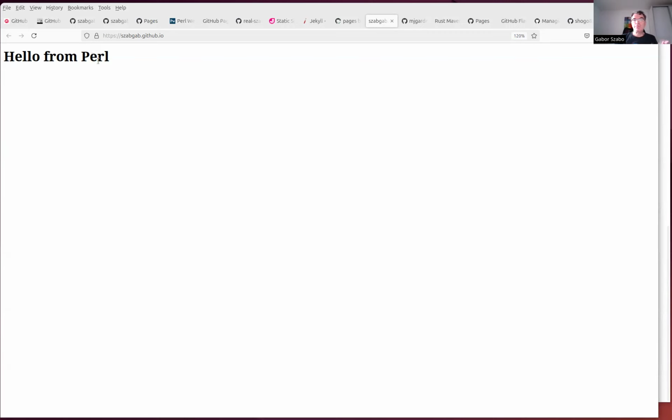Okay, so basically, we created a GitHub action and a very small Perl script that can generate a very small HTML file. But we have a website using that. And from this, really, you can do whatever you like to generate your website.